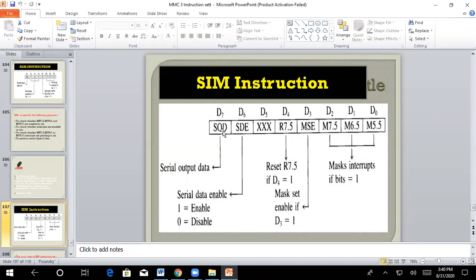Means what? Serial output data, whatever the data you are receiving in the serial output, or सिरियल डेटा आउटपुटला जे तुम्हाला डेटा द्यायचा आहे तो कधी रिसीव्ह होईल, जर D6 बिट ऑन असेल तर. समजा D6 इनेबल नाहीये म्हणजे काय, 0 आहे मीन्स डिसेबल आहे, तर whatever the data you are giving here at D7, it will not be accepted by the system. Why? Because to make SOD on, you have to first make SDE on. Okay, so you have to make SDE, that is serial data enable, as on, that is enable, and then you have to go for the SOD bit, that is serial output data.